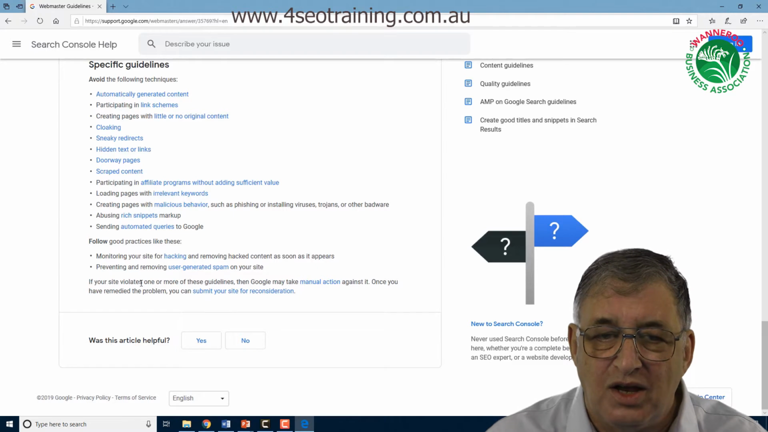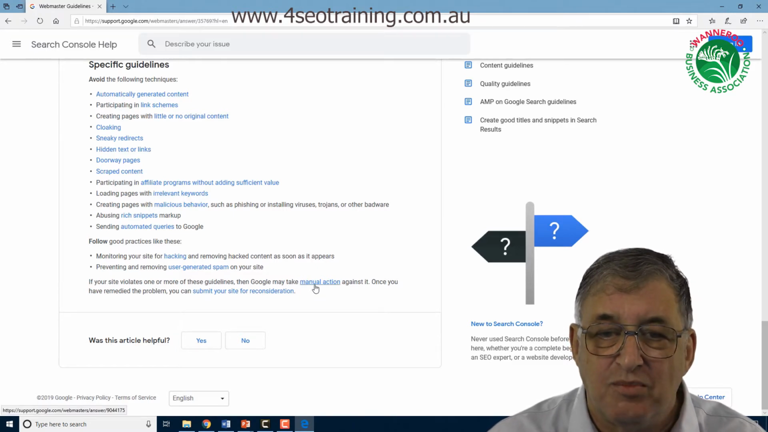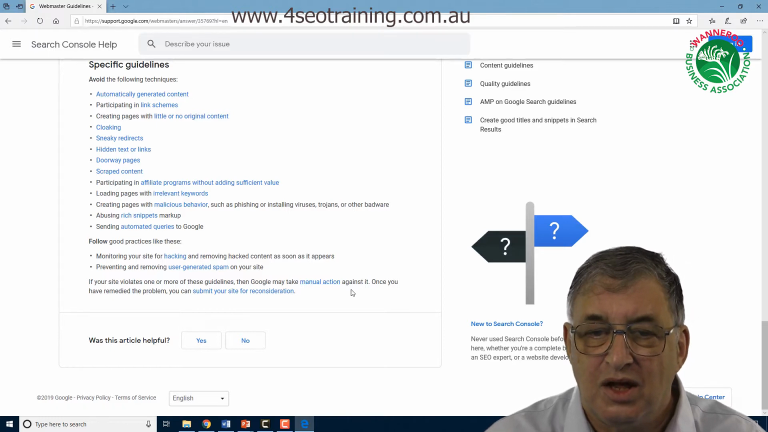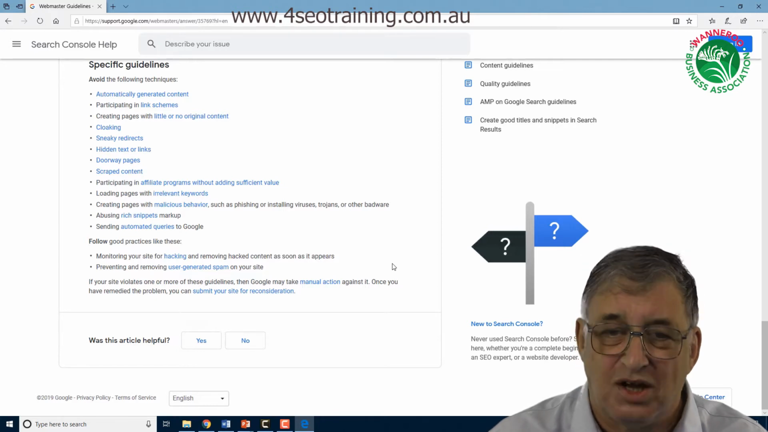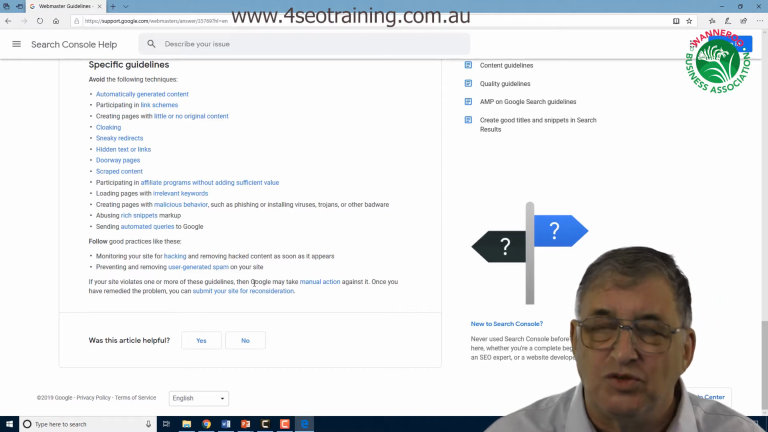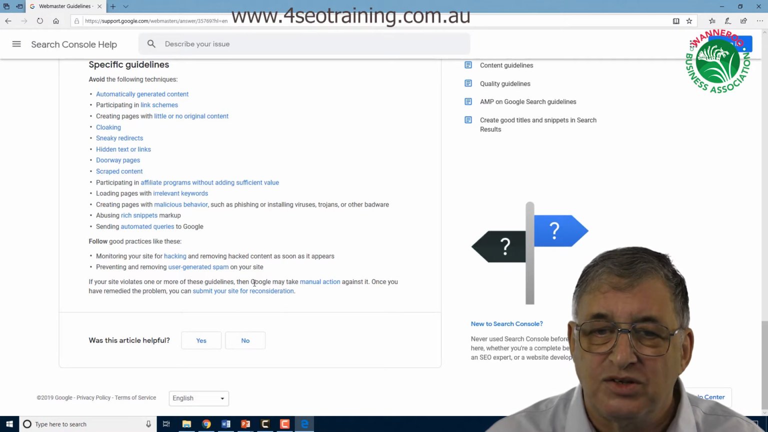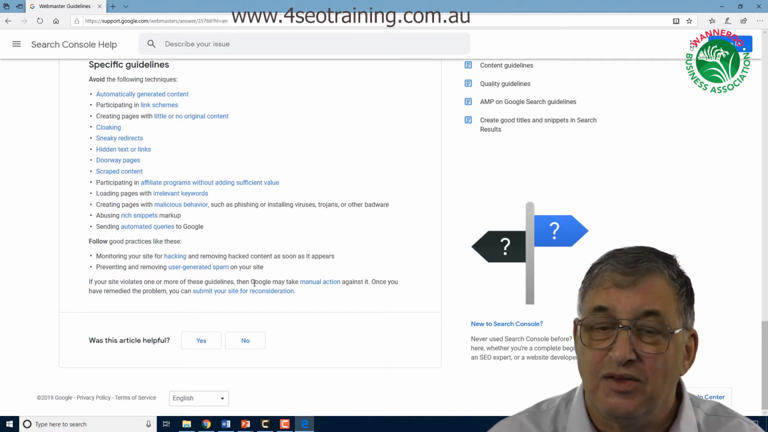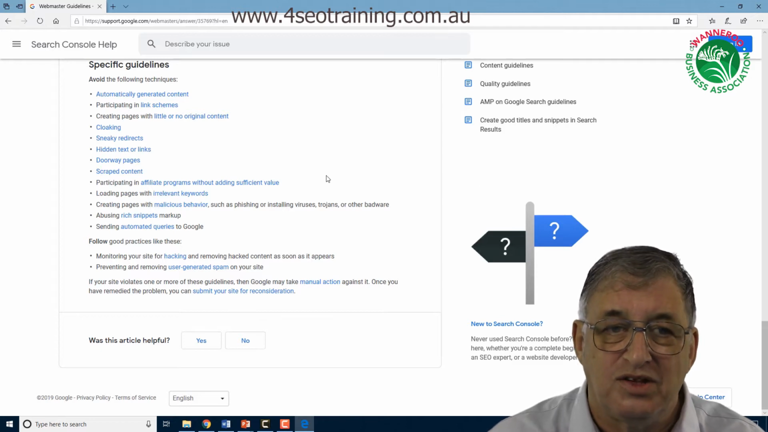And the kicker is the bit down the bottom. If your site violates one or more of these guidelines, then Google may take a manual action against it. When they say may, that's a bit like a bank saying there may be a charge. There's always a charge. Same with Google. If you upset Google, you'll suffer. At best, you might drop in the rankings. At worst, they'll throw you out of Google completely. That has happened even to big companies like BMW and Interflora. At one point they were banned completely from the search engines for breaking these guidelines.